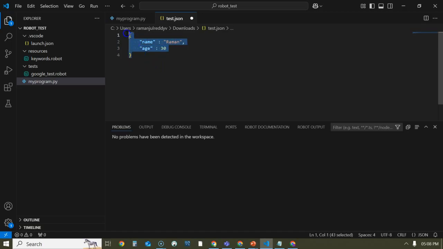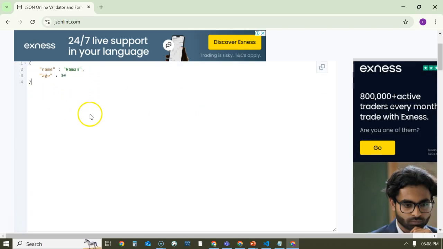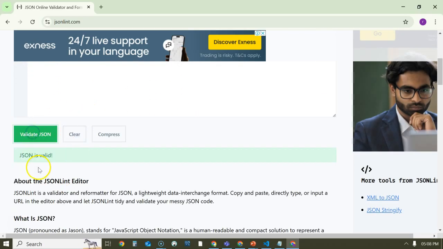And also we can validate. How can we validate a JSON? We have so many validators available. Just copy what we have created and go to this website. I'm going to provide this website below the video. So I have kept it here and validate JSON.